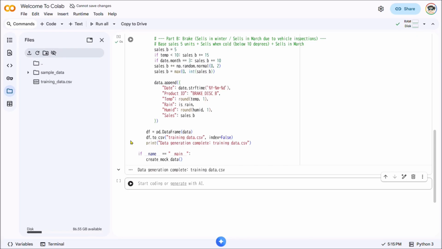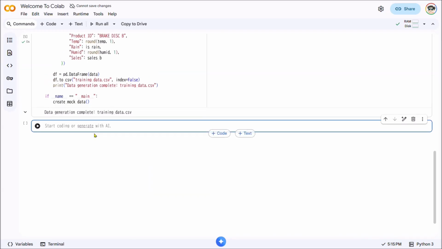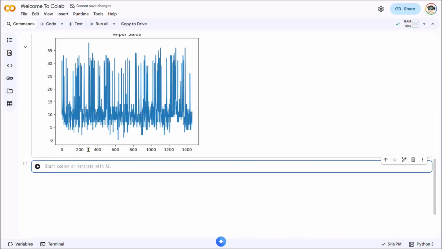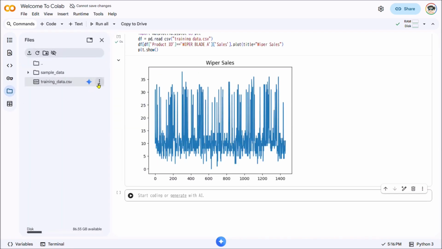And next, to visualize this data, we import another library called matplotlib. I'm going to press Shift+Enter. And we can check the content of the training_data.csv file, such as the wiper sales. We will use this CSV file as the training data in a later chapter. So please download the CSV file to your local directory, and we will save this CSV file to the S3 bucket later on. So that concludes the explanation of how to use Google Colab.